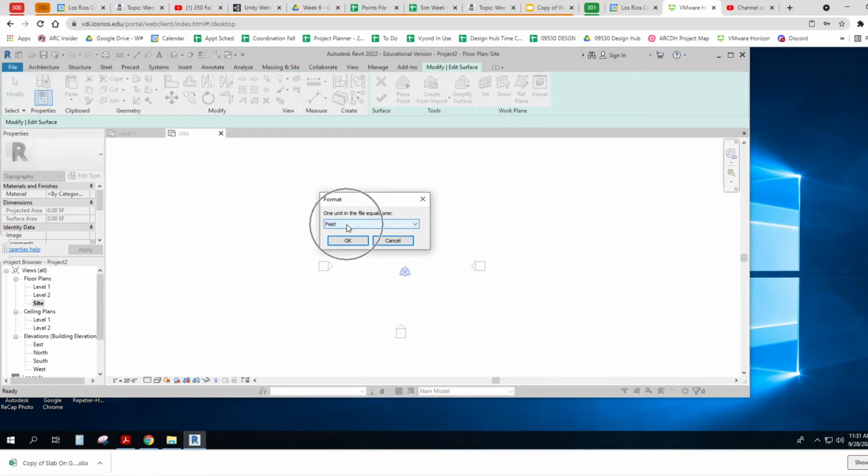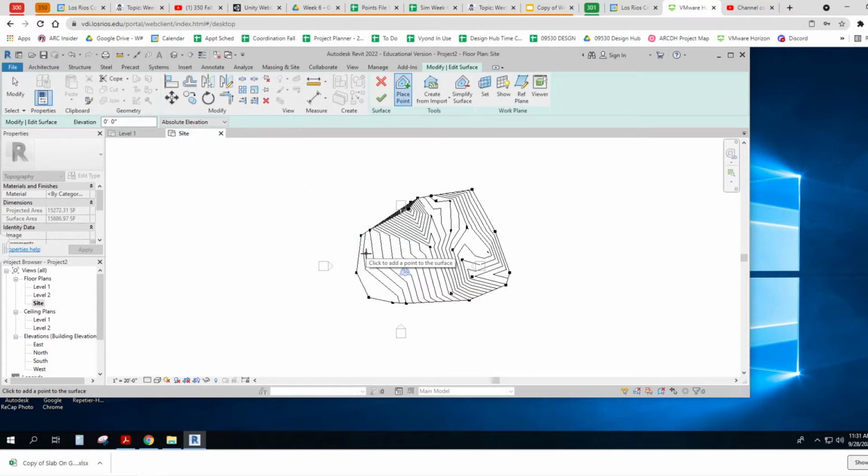And yeah, I'm in feet, because that's what my Unity was measuring. There it is. Ha ha, it's right there. That is so cool. I can just hit my green check mark.